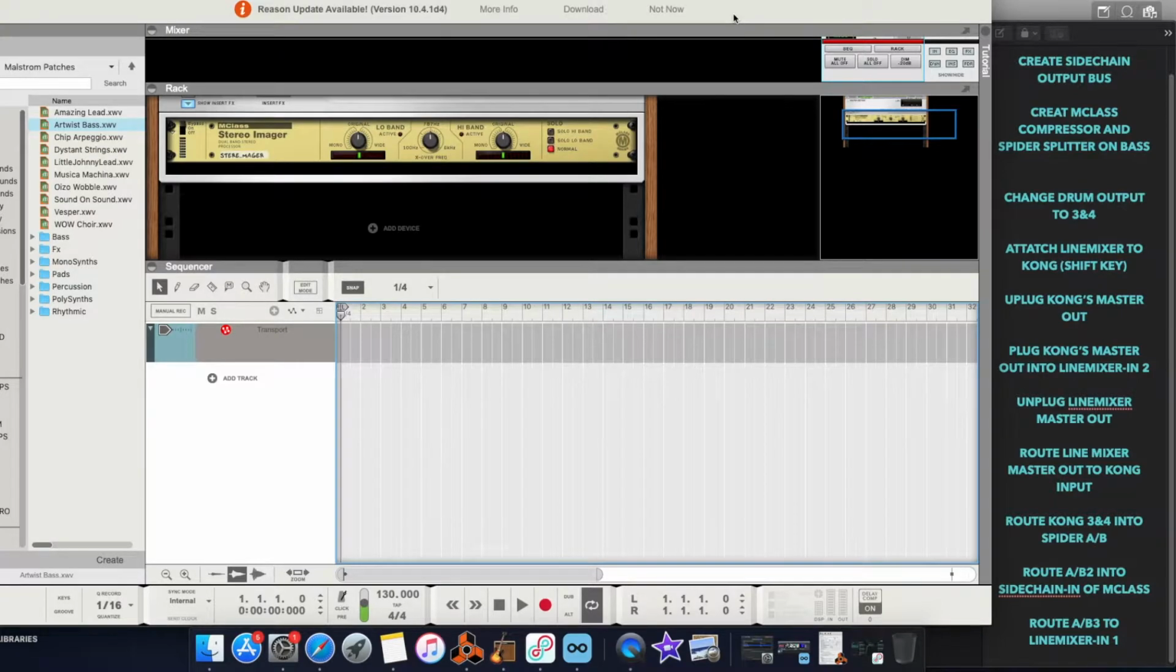In order to do that, I'm going to show you the way that you would create a sidechain compression bus without it, and then I'll show you with it, and we'll do a little comparison. So let's get started. First, I'm going to need two elements.